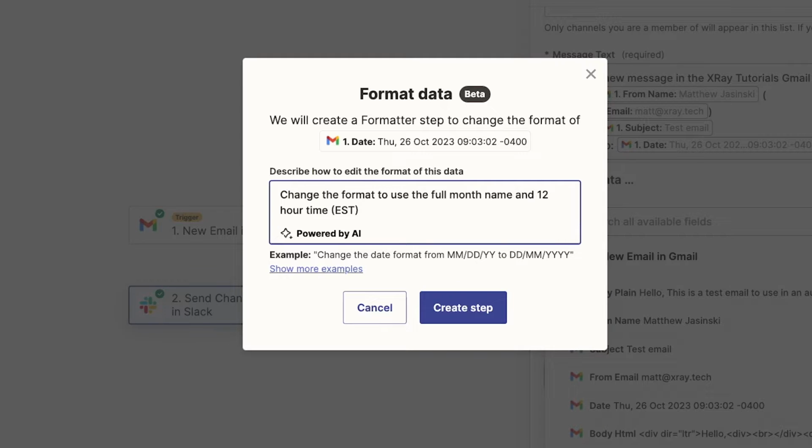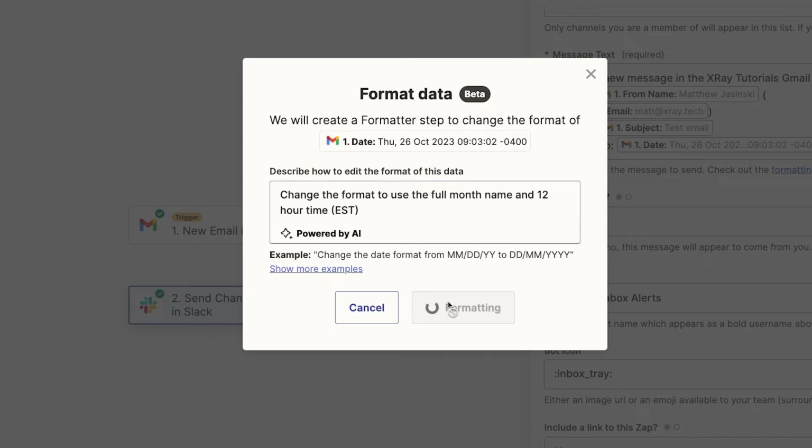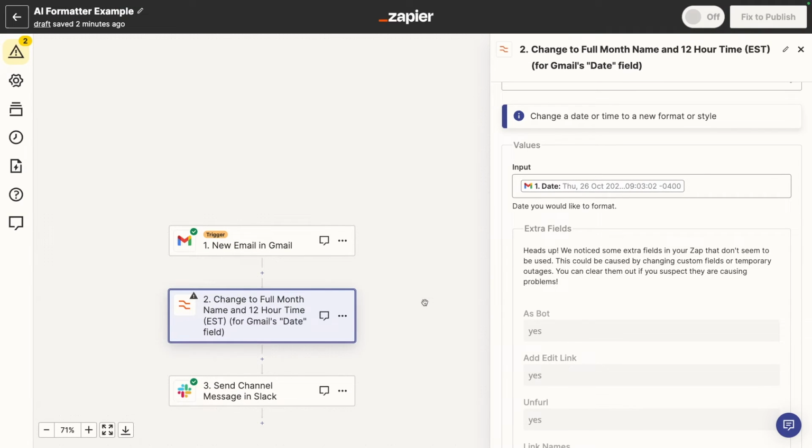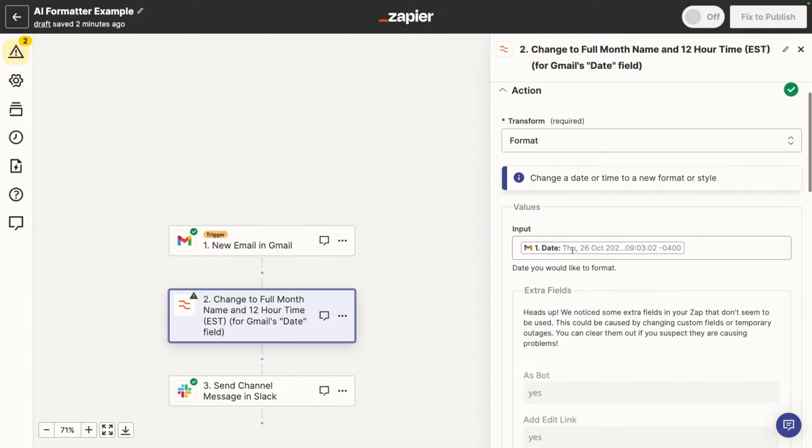So let's see if we can change the format to use the full month name and a 12-hour time in EST. Let's give it a try. Click on Create Step, and just wait a few seconds. A formatter step has been created. Let's review this step and make sure that it does exactly what we want.